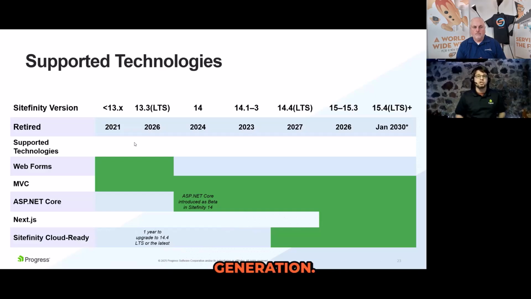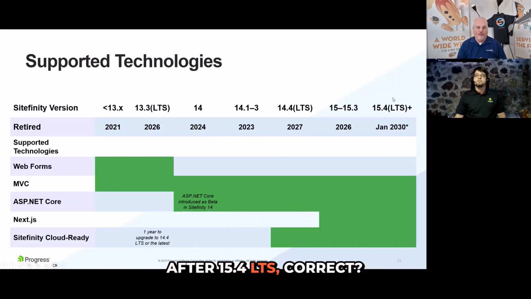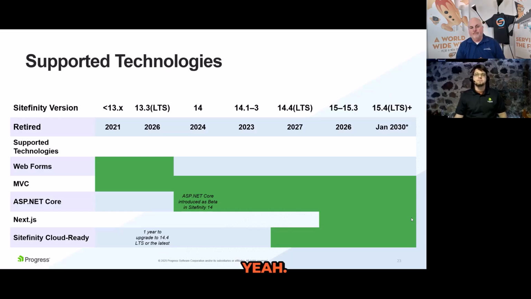Right. Because MVC will not be supported after 15.4 LTS, correct? That is the current plan as of right now, correct. Yeah. Okay, well, that's helpful. Thanks, Jonathan. That's my good.